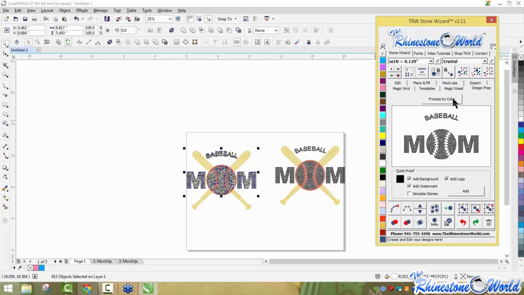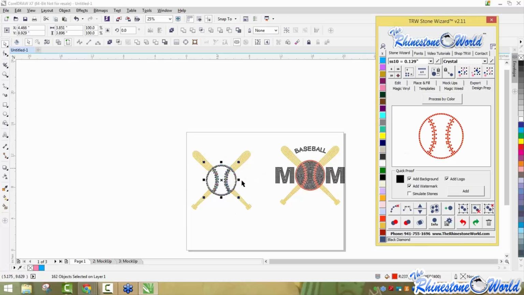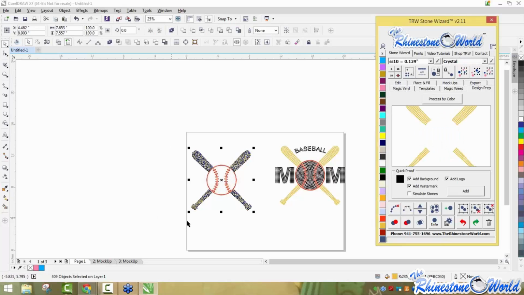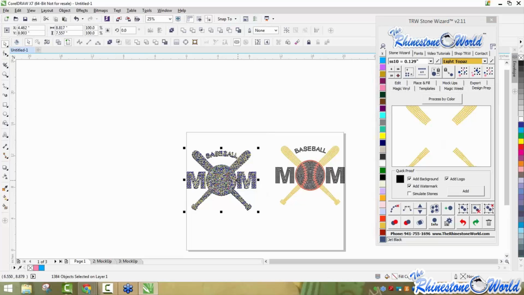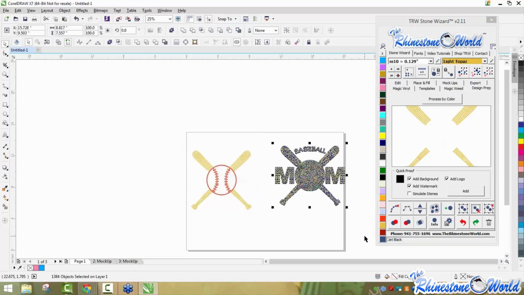Let's hit this process by color again. It's going to bring up the red cyan here around the baseball. Let's keep that. And we'll process by color, and let's make that light topaz. Perfect. So now what we see is the one on the left is one color, and the one on the right was never touched. So now you can change that to whatever the customer's needs are.